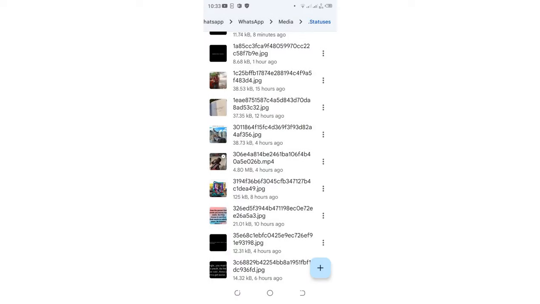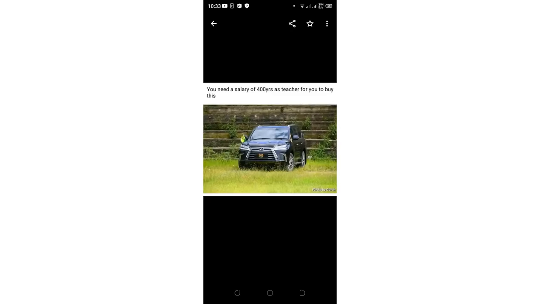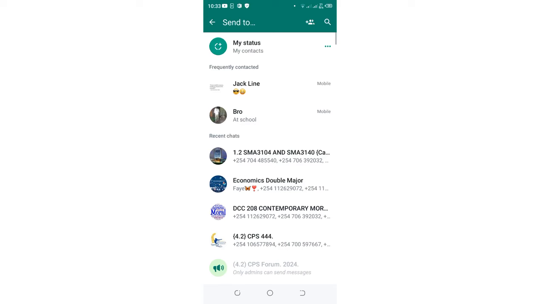In case it is a video file, let me choose another video file here, which is somehow vague, saying that you need a salary of 400 years as a teacher to buy this one. Just click this share button, which looks like nodes forming a tree, a probability tree, let me call it that. Then click that icon, then click WhatsApp, then status. If you want to post it, you just click this arrow at the bottom right side of your WhatsApp, and you'll be able to share the file.